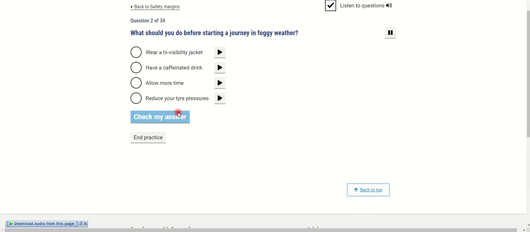What should you do before starting a journey in foggy weather? Wear a high visibility jacket, have a caffeinated drink, allow more time, reduce your tire pressures.